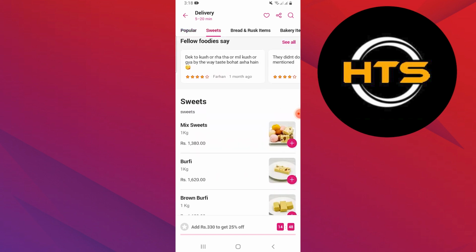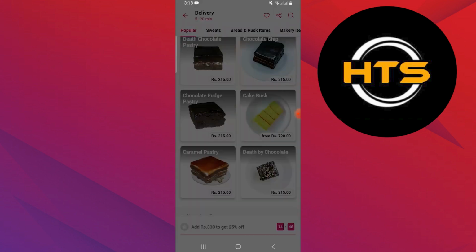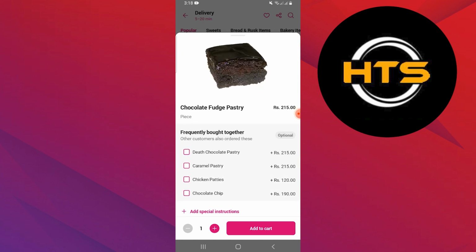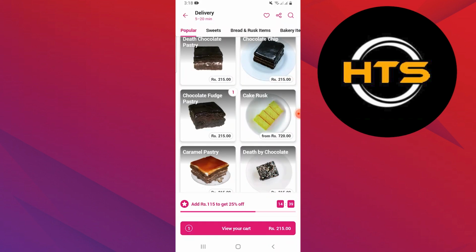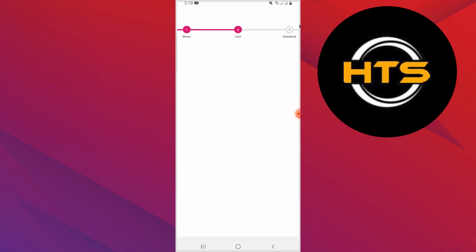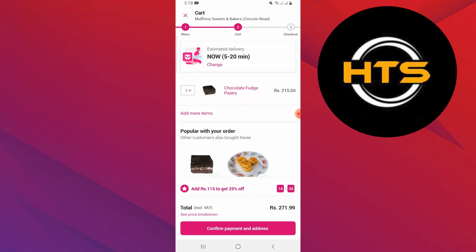Tap on any restaurant you like and choose any of the dishes you want to order. Now, tap on the food you want and tap on Add to Cart. Go to View Your Cart and you will be able to see details. Tap on the Confirm Your Payment and Address option and wait a few seconds.